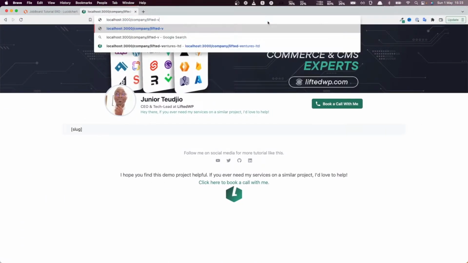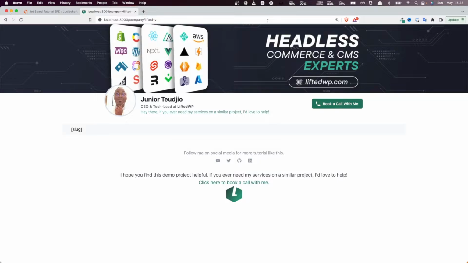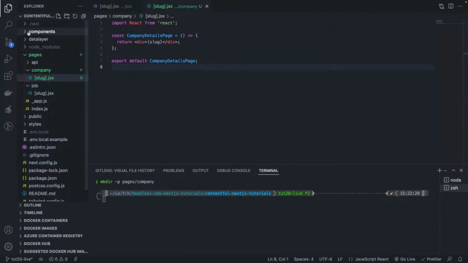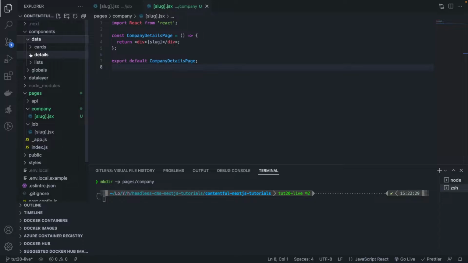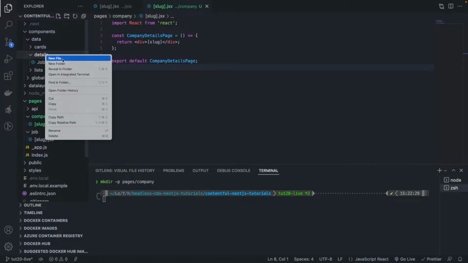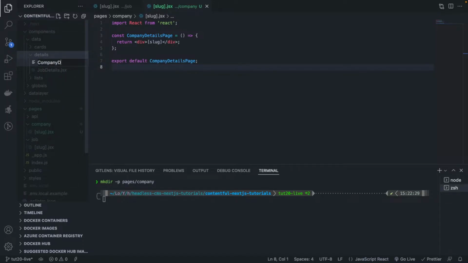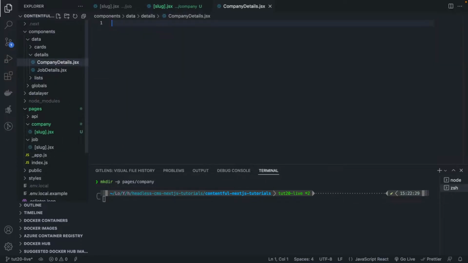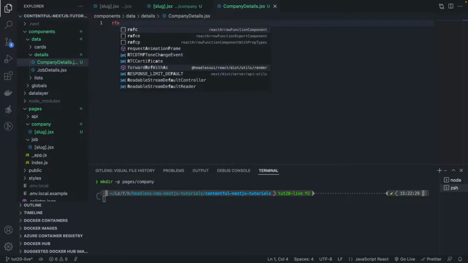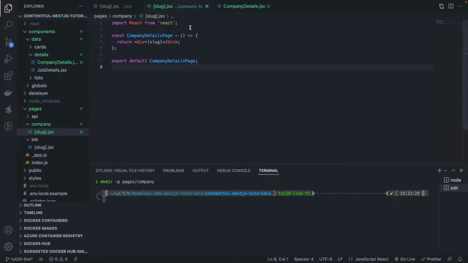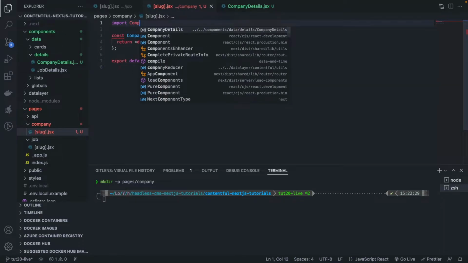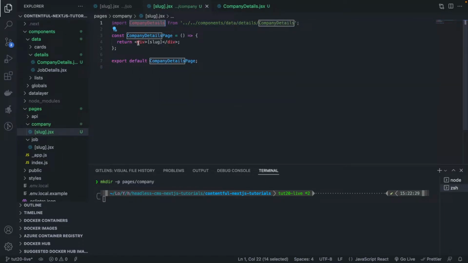The problem still is that every URL you pass in is going to work, it's going to be successful and so on. And secondly, you know that we like to keep things very modular. So let's also create a details component here, just like we did for the jobs. Let's call it company details, and scaffold that as well. Let's import it here from the company details page, and let's use it here like this.